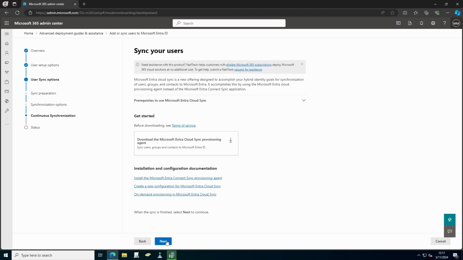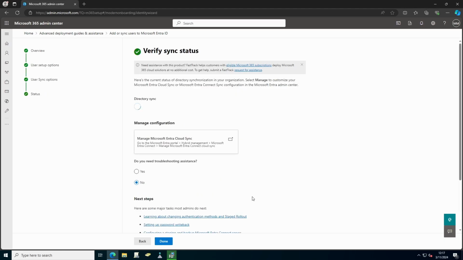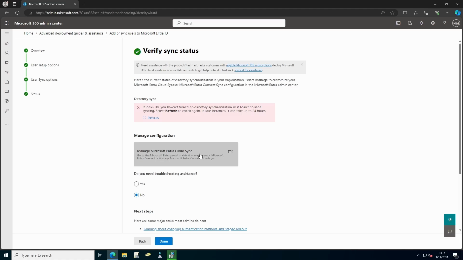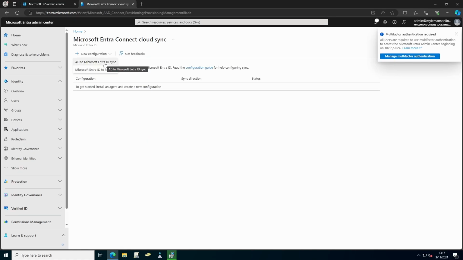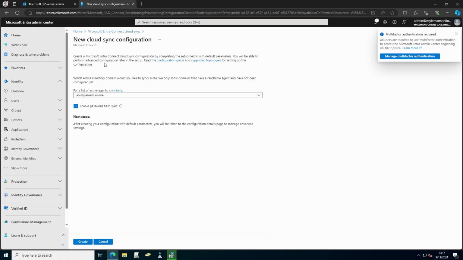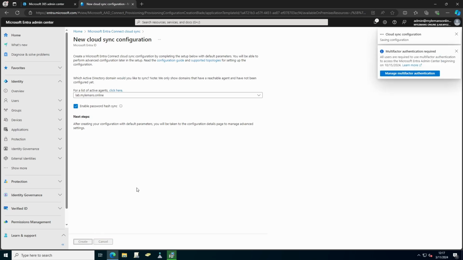In the installation wizard, click Manage Microsoft Entra Cloud Sync to configure your sync settings. Create a new synchronization configuration from your Active Directory to Entra ID. Select the installed agent and ensure password hash sync is enabled. This will keep user passwords synchronized across systems.